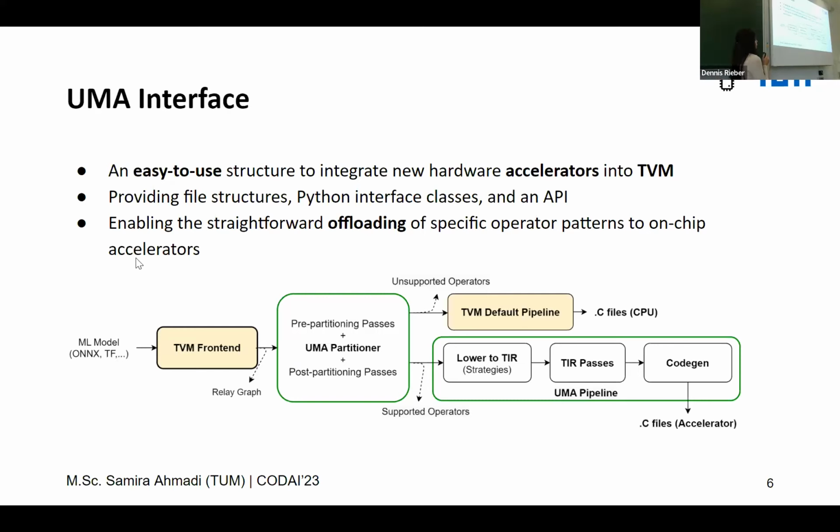This figure shows the UMA components and how it works in TVM. I'm not going into too much detail. Here you see two components, the UMA partitioner and the UMA pipeline, that are dealing with the high-level and low-level intermediate representations of TVM, meaning Relay and Tensor Intermediate Representation, or TIR.